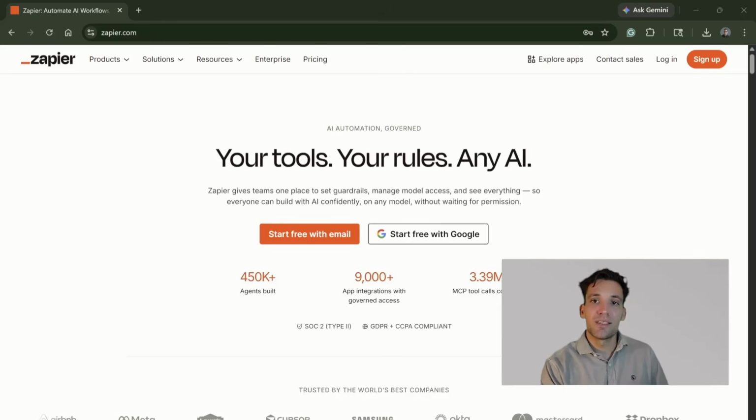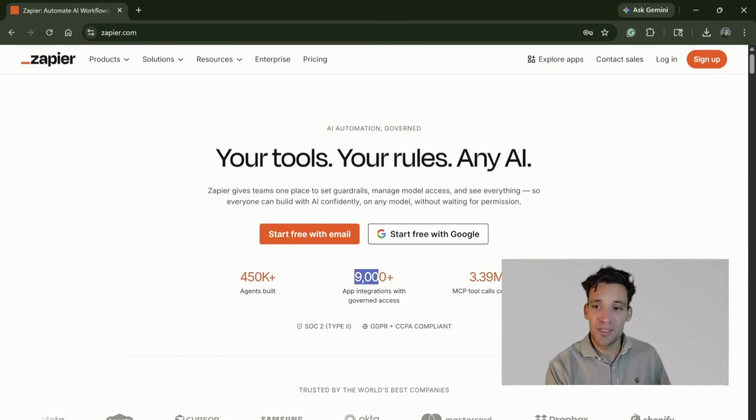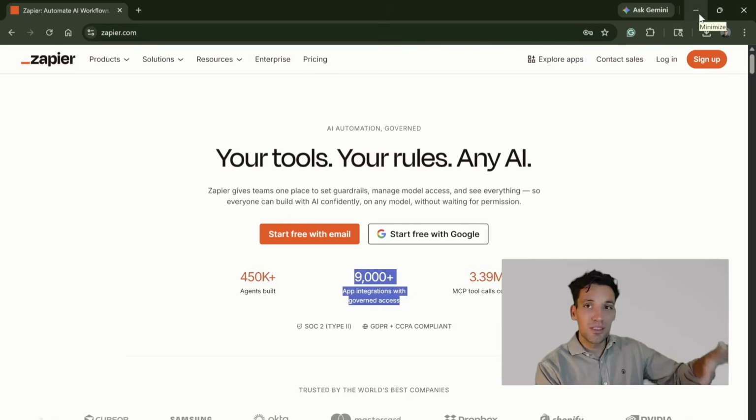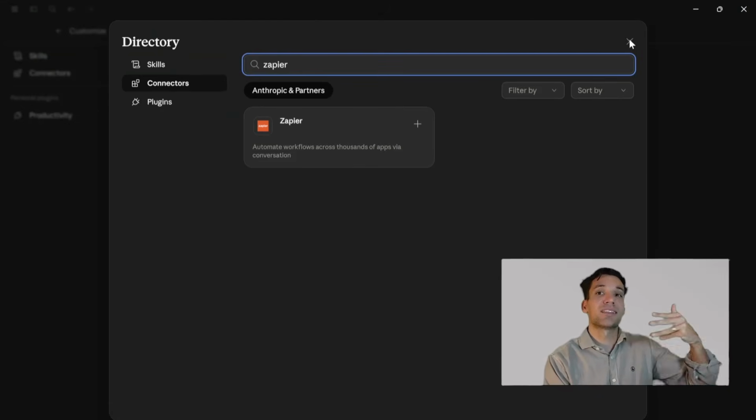If you're not familiar with Zapier, it's basically a platform that allows you to connect data and move data between different apps. They've already integrated over 9,000 apps. So if you sign up for a Zapier account, you can connect some of your different software through Zapier. And then through the Claude integration to Zapier, you can connect a whole lot of other data sources.